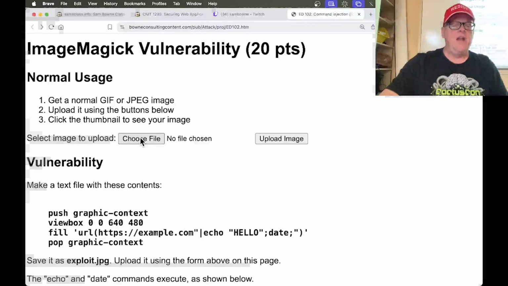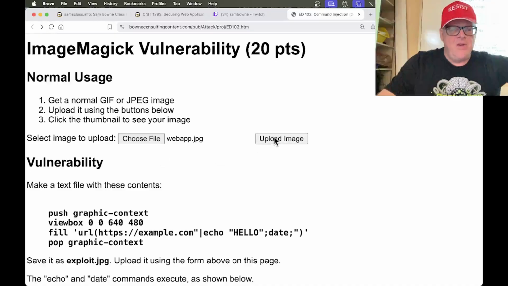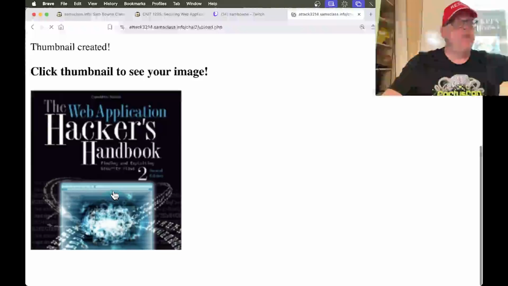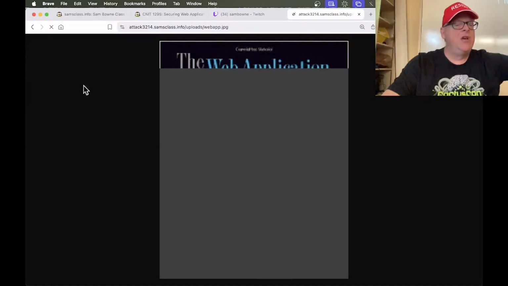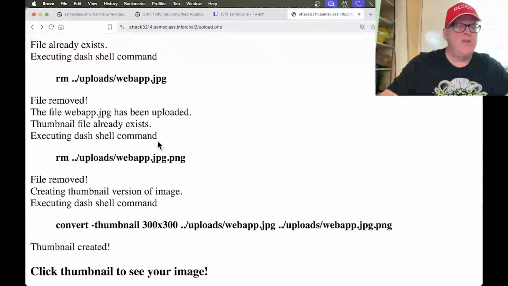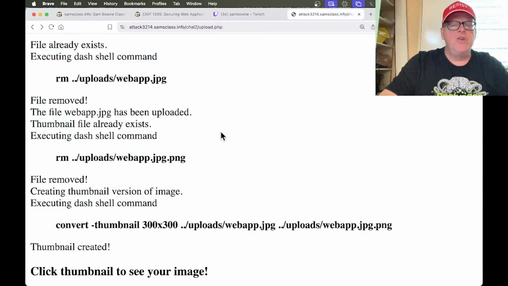So you can upload a file. I can choose a file, and I can upload that web app, and then upload it. And it's going to, I put in here, it shows you what to do. So it's going to do this convert command, which is part of that Linux ImageMagick library, to convert it to a 300 by 300 thumbnail. And then if you click the thumbnail, you'll see the full-size image. That's all this does. This is the kind of image processing you'll see in every forum and such. But the point is, this library used to do this conversion had a serious security flaw.